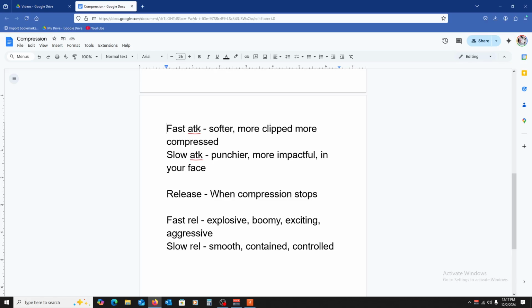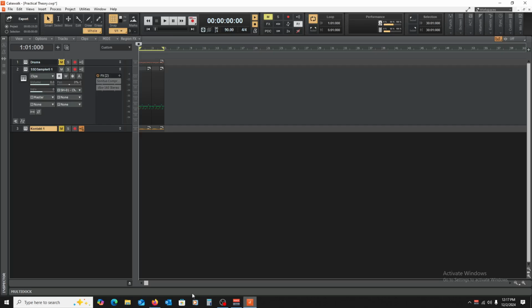So if you want your sound source to have a softer, more compressed, more pushed back sort of sound, you can use a fast attack. If you want it to sound smooth, contained, and controlled, you can use a slow release. But if you want a punchier, more impactful, more aggressive sound, you can go for a slow attack. If you want explosive, boomy, exciting, or aggressive again, you can go for a fast release. So those are some general guidelines on where to start when it comes to compressing things, and then you can dial it in from there.